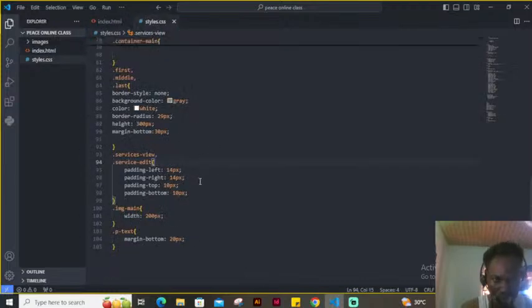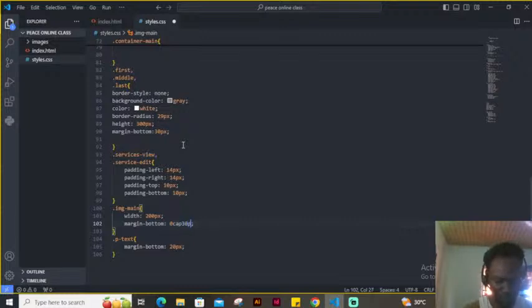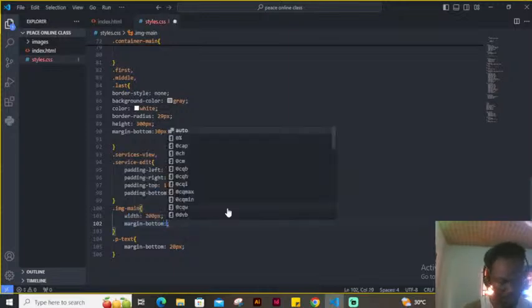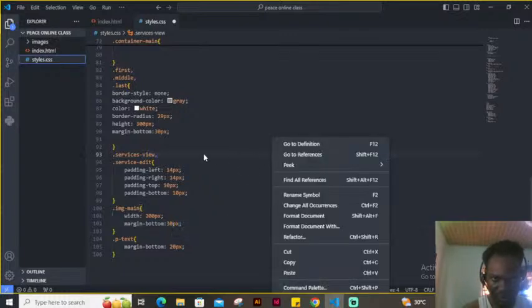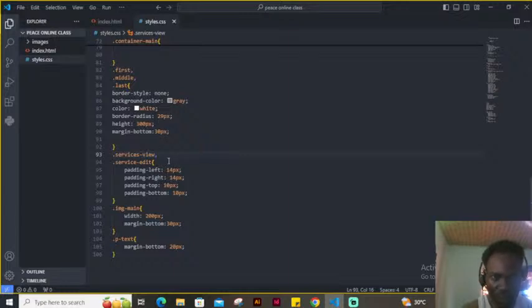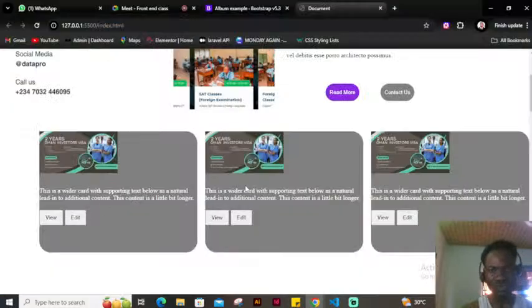So what I'm going to do here is give this one a margin-bottom of 30 pixels. I have to remove this one here because it will cause problems later. So you see the space now. You can see there's a space between this image and this text. This is what I want to achieve.